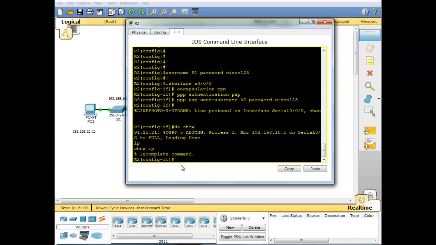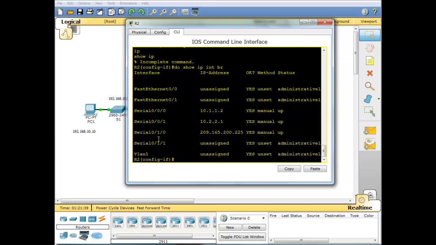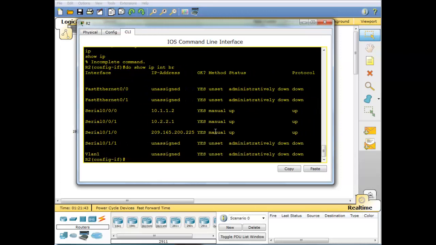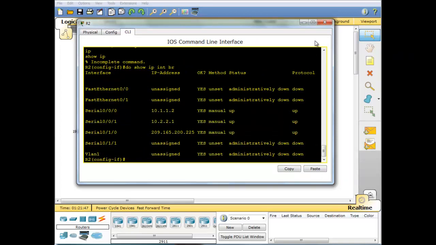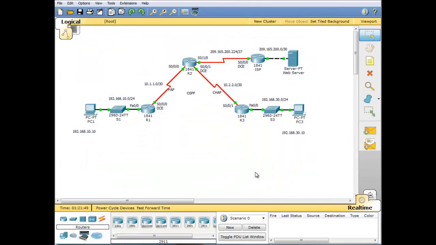Okay, excellent. Do show ip interface brief, and you're going to see it here, but if I just make this a bit larger, okay, all the interfaces are up, everything is working fine. Now PAP is done, not CHAP. So what we're going to do is CHAP authentication between R2 and R3.